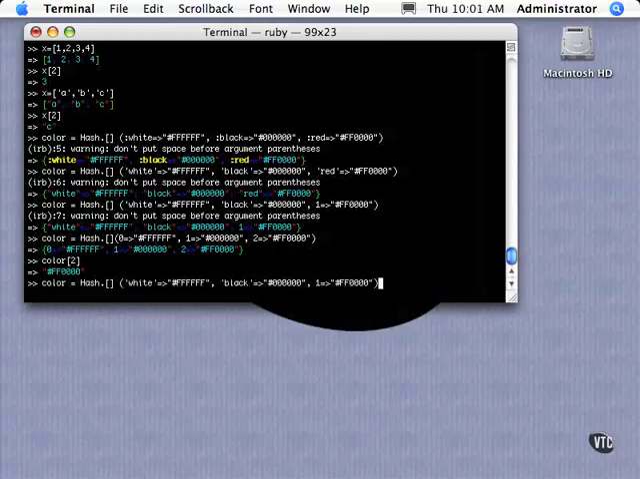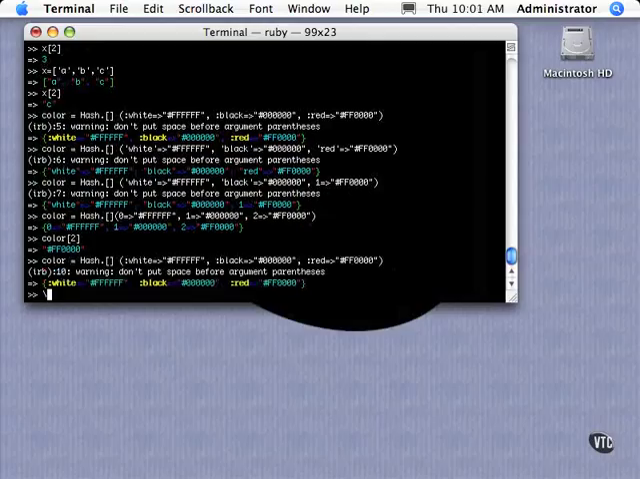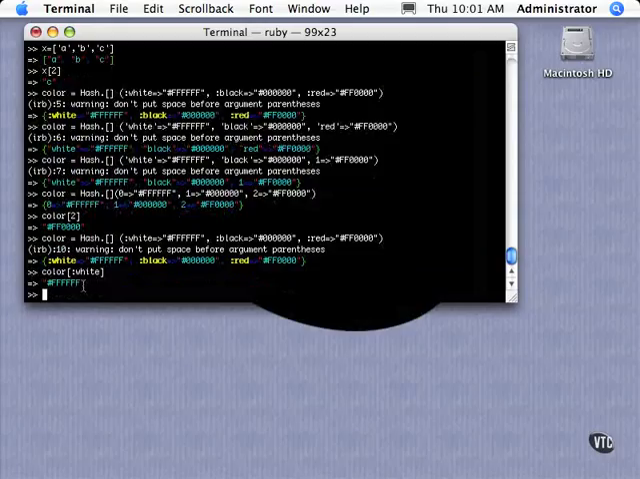So if we go back and redeclare this using, say, our symbols, now when I do color and I want white, it'll come back with that value. So it's a convenient way for me to store something that has a key and a value. And that's what a hash really is.